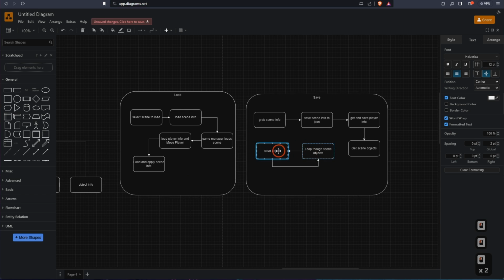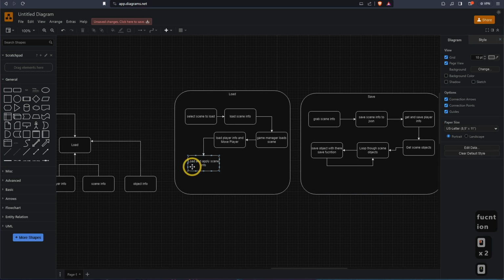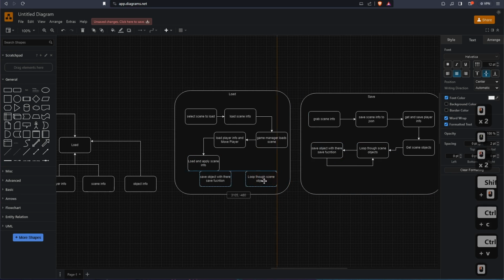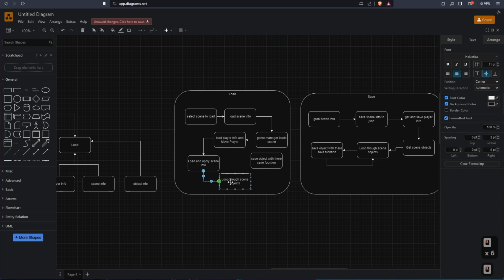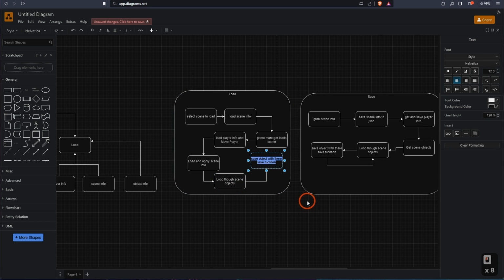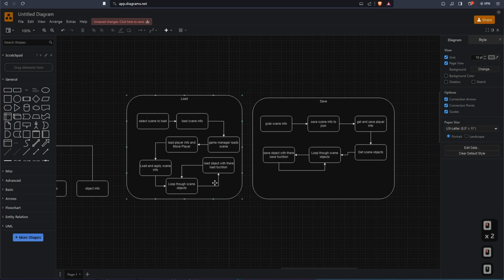Now, the way we're going to want to approach this is by saying, okay, we're going to be looping through these scene objects, but they all might have different parameters. So I think we're going to need to modify our scene objects to actually have save functions. So I should probably call that out: save objects with their save function, which means they probably also need to do the same thing here, but with their load function. So we probably need to load and apply and then loop through the scene and then load their objects as well. Something like that is what I'm thinking for the load and save system. I think that's relatively simple.